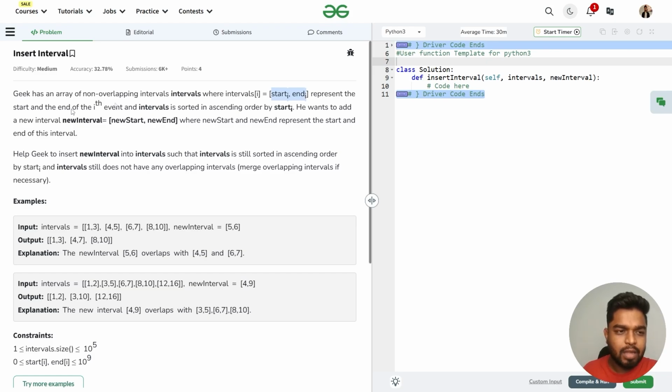The question says that the intervals have been sorted in ascending order of the starting time. Now Geek wants to add a new interval, where the starting and the ending represent the start and the end of the new interval. So you will be given a single array consisting of a new start and a new end. Now we have to help Geek insert the new interval into the existing intervals such that the intervals are still sorted in ascending order by starting time and there is no overlapping interval.